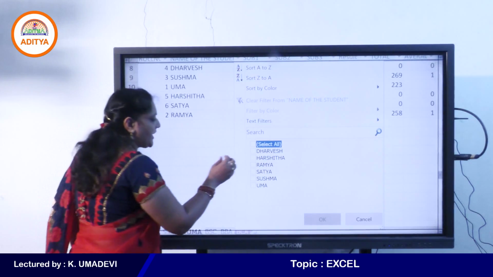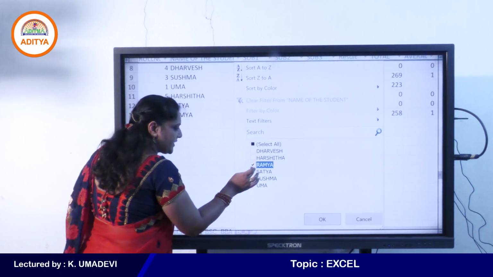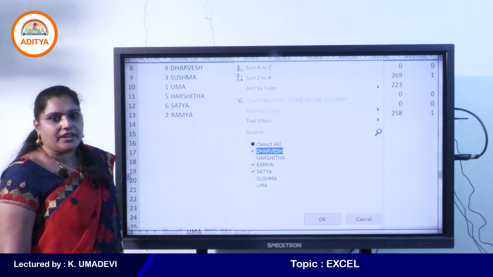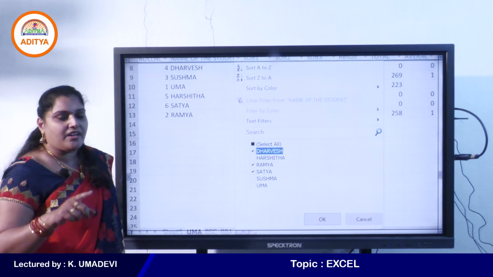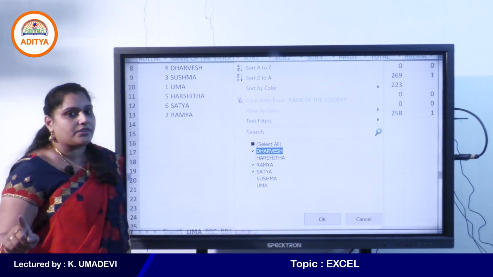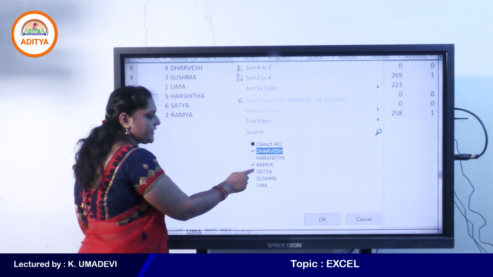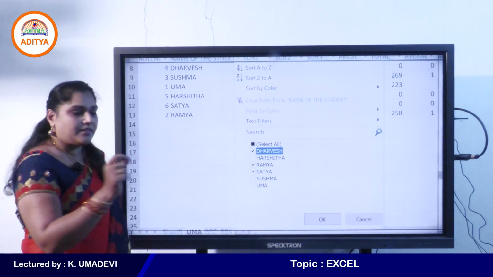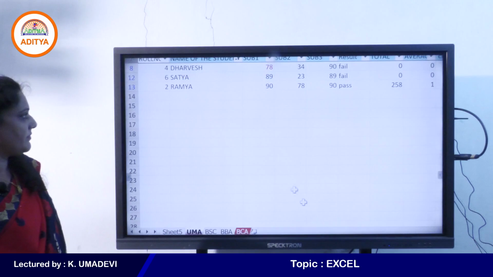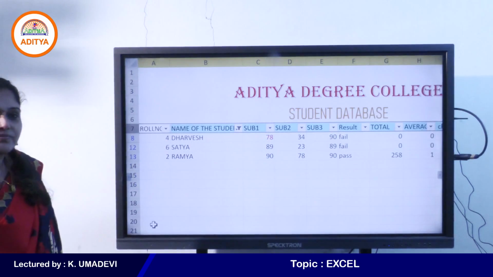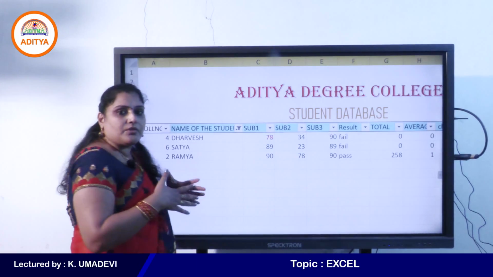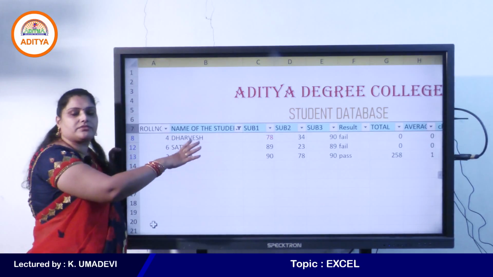Now I want to modify the marks of a few students like Ramya, Satya and Darvesh. So now I want to work with these records. Simply uncheck the select all option, select the particular names, and then click on OK. Observe the sheet, students. So what about the remaining records? Yes, the filter only displays the relevant entries.